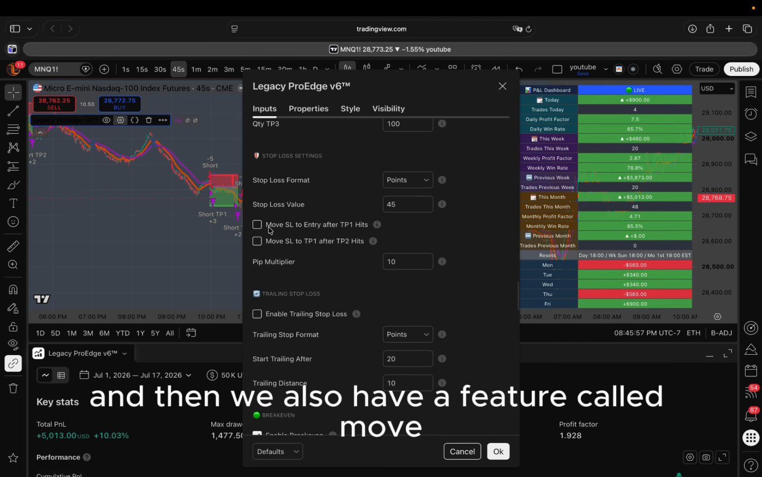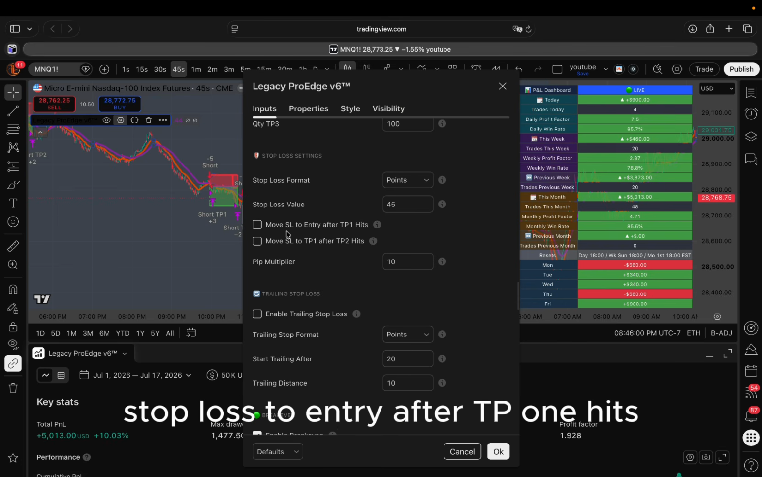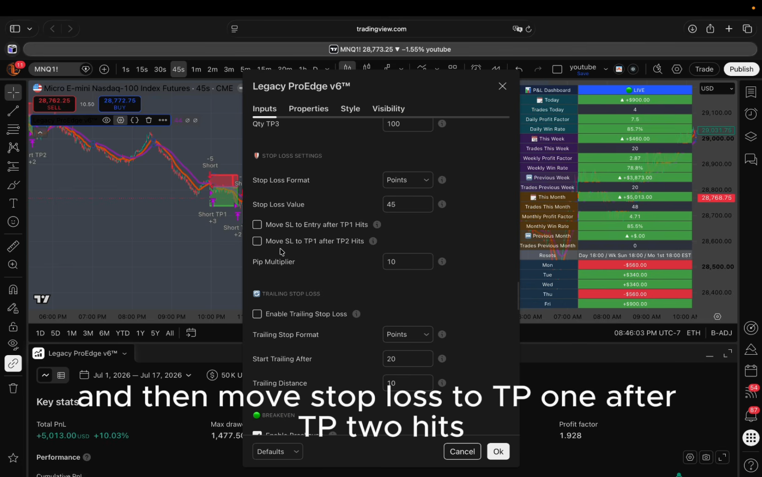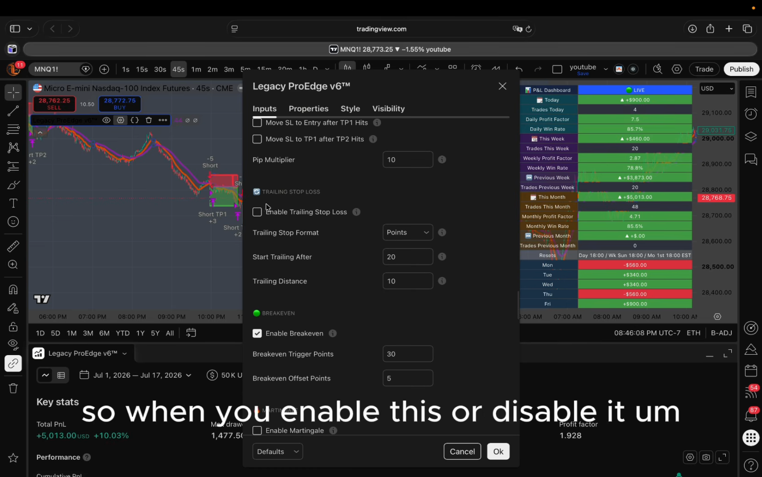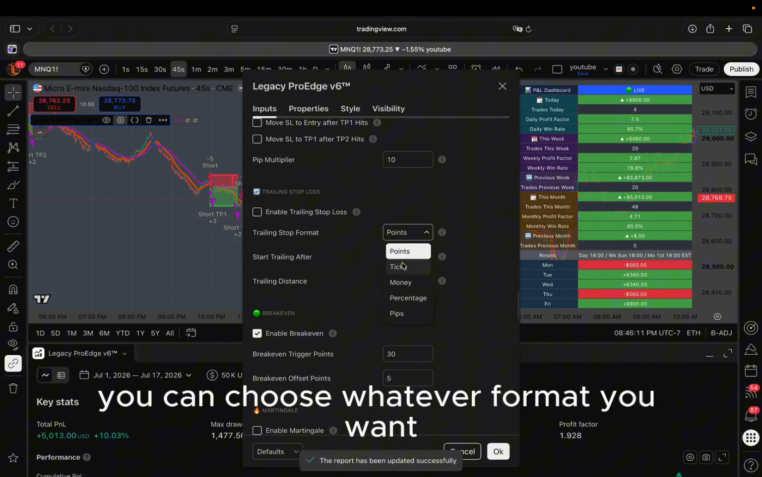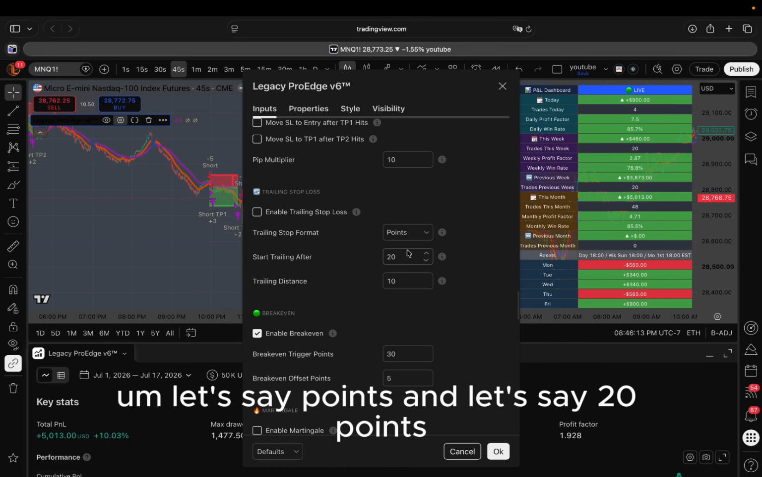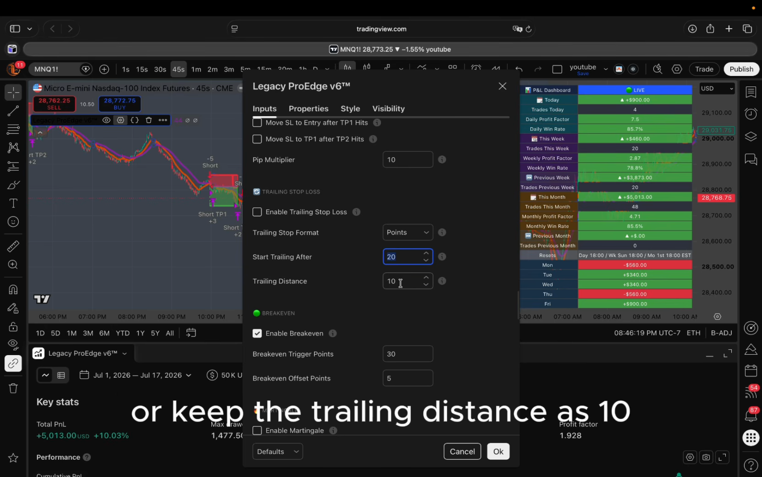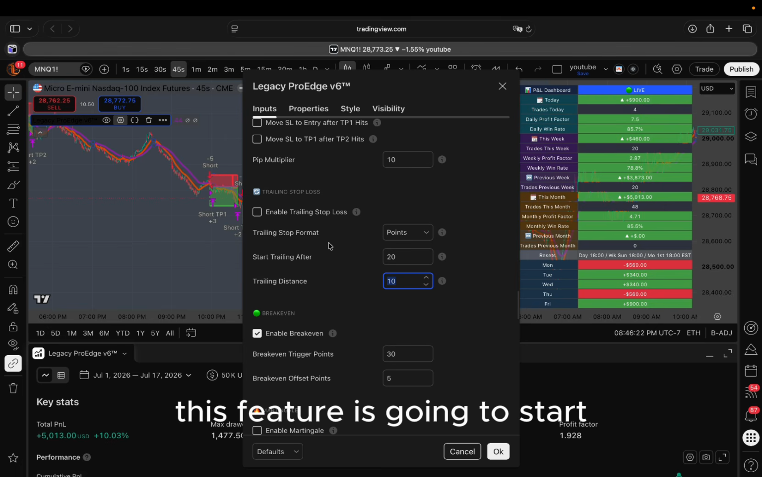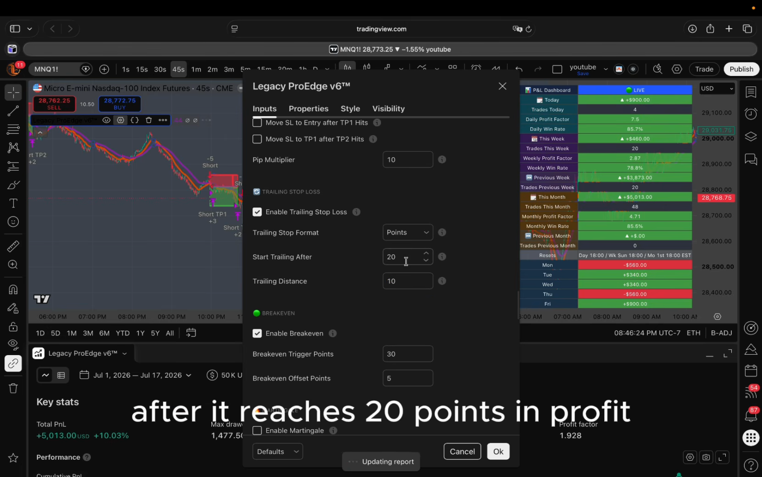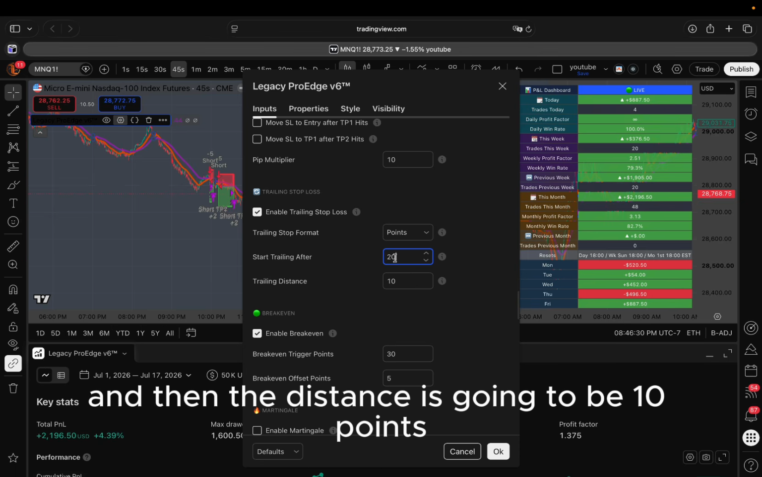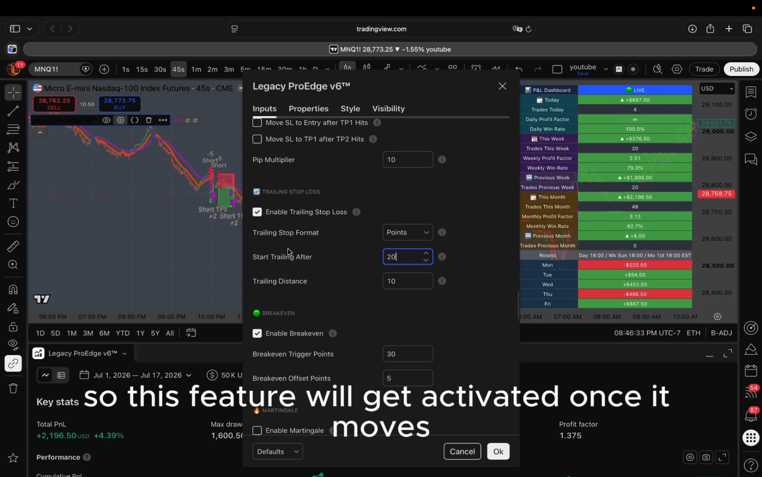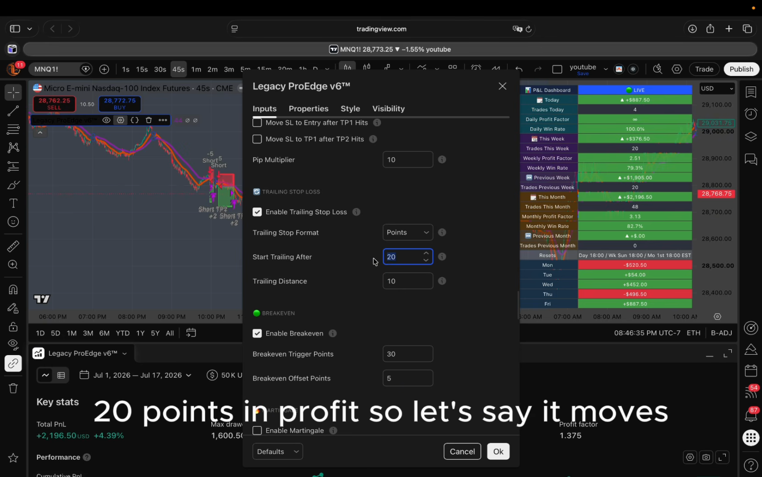And then we also have a feature called move stop loss to entry after TP1 hits, and then move stop loss to TP1 after TP2 hits. That's self-explanatory. And then we also have this trailing stop loss. When you enable or disable it, you can choose whatever format you want. Let's say points, and let's say 20 points, or keep the trailing distance as 10. Which means this feature is going to start after it reaches 20 points in profit, and then the distance is going to be 10 points. So this feature will get activated once it moves 20 points in profit.